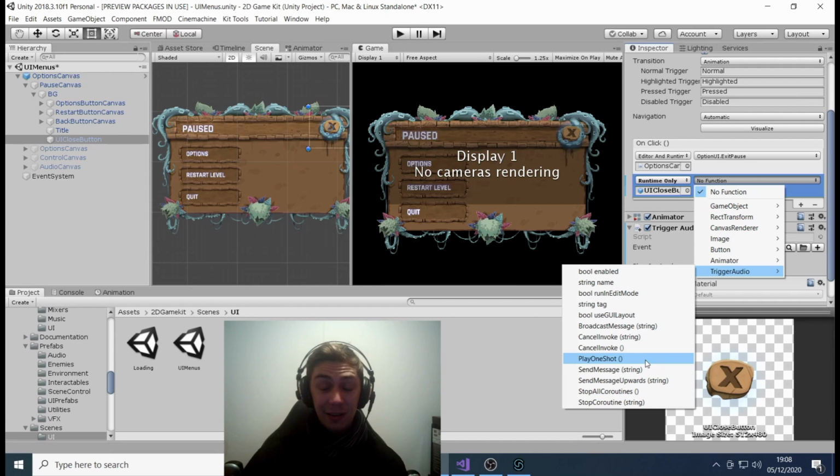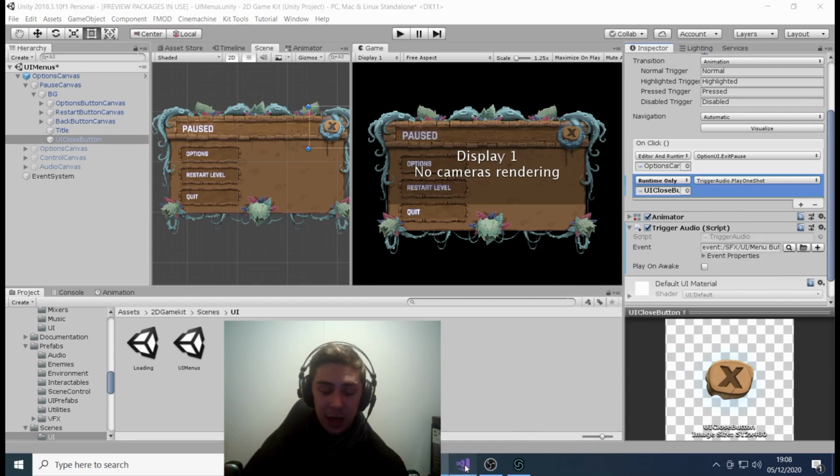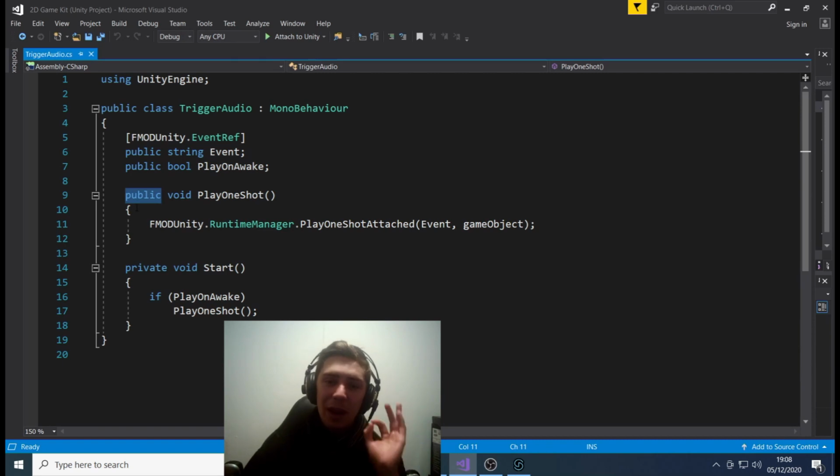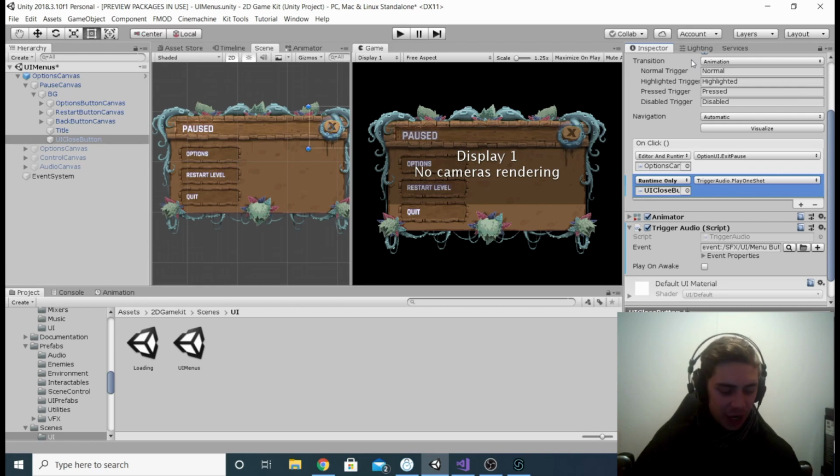The reason why the Unity event recognizes play one shot, if I go back to the script, is because it's been made public. Without that, we wouldn't be able to find it. It wouldn't appear in that drop-down menu. Okay, so let's save our changes by pressing Control S if you're on a PC, or Command S if you're on a Mac.